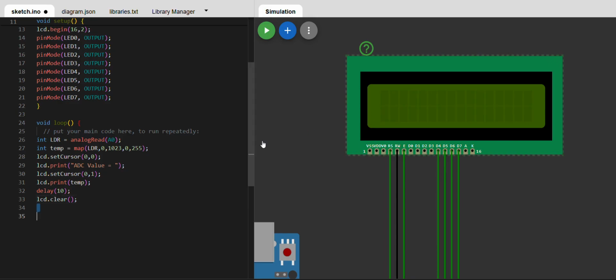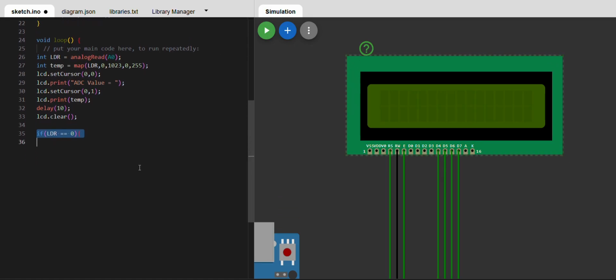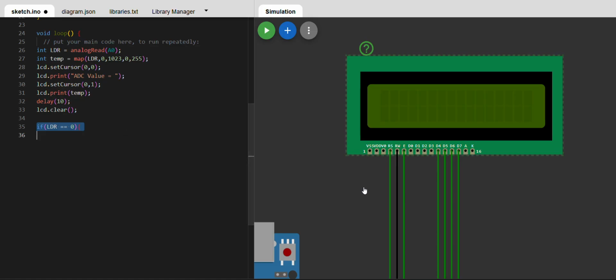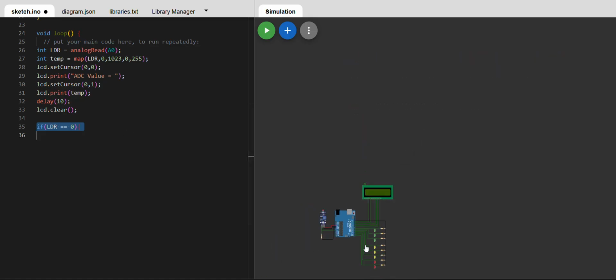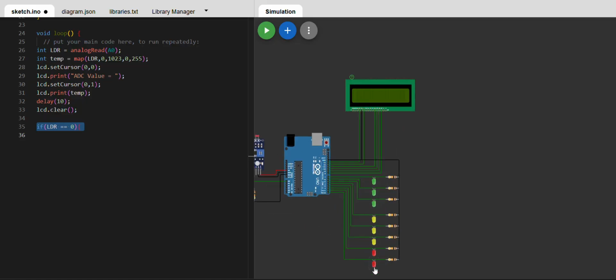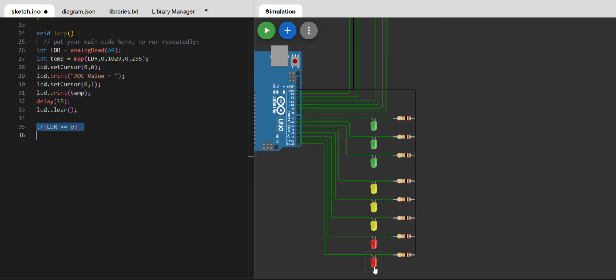Okay, and then next, now we are going to write the conditions. When do these LEDs need to be glowed? Okay, if LDR equal to 0. Otherwise you can also use temp as well, in place of LDR, but using LDR is better.